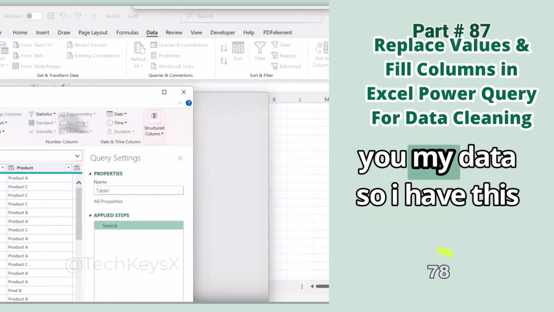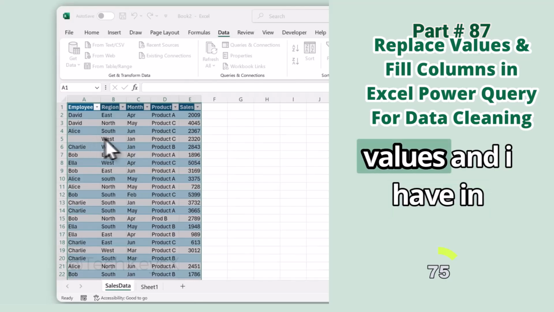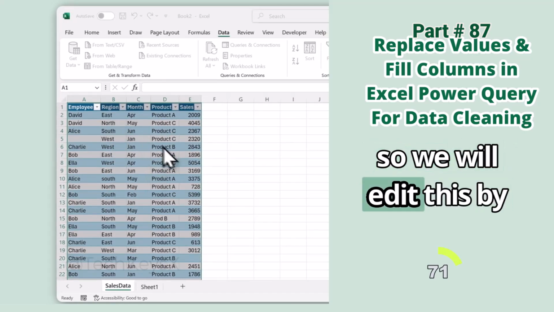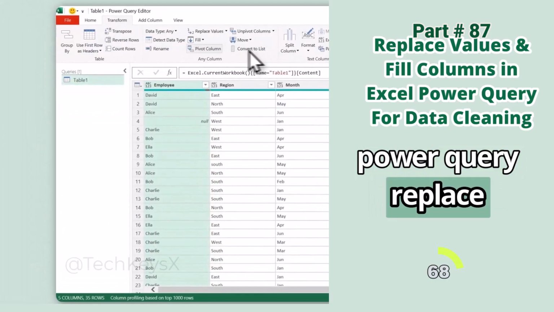So first of all, I will show you my data. So I have this data in which I have some missing values, and in the region section, some of the values' case is different. So we will edit this by using two options in Power Query, replace value and fill.